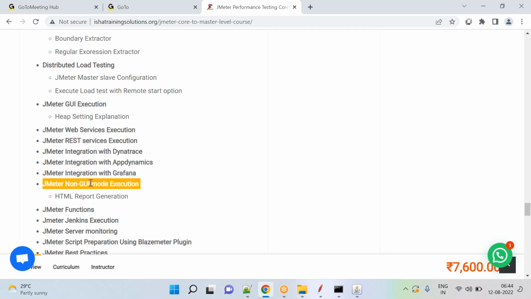And then non-GUI mode of execution. Just now I explained, right? Instead of doing it in GUI mode, if you are doing it in the non-GUI mode, you are not going to get much of heap related problem, right? So yes, non-GUI mode of execution is also we are going to learn. Along with that, we are going to learn how to generate the HTML report. JMeter report, how we are going to extract it in the HTML format. Okay, that also we are going to learn.